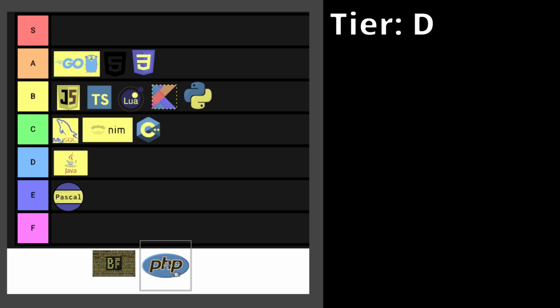So unfortunately, PHP gets D here. Didn't get E thanks to its syntax, but it could possibly fall into E depending on what you see with its syntax. And thanks to its learning difficulty, it was also bumped up.